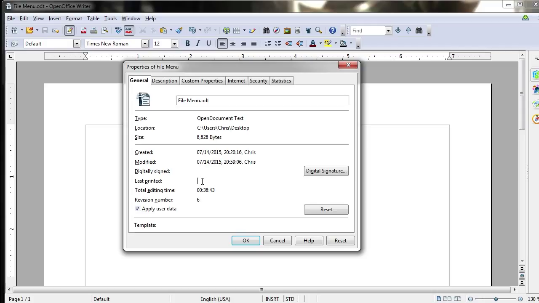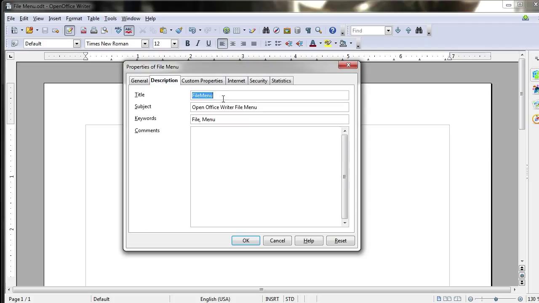Beyond that, we have the last time it was printed. If you have never printed the document, then of course it's going to say nothing here. It also shows total editing time, which does not include the time since you've begun this session unless you have actually saved your document again. And it will show the number of revisions right here, the current revision number 6, meaning I've saved it a total of 6 times.